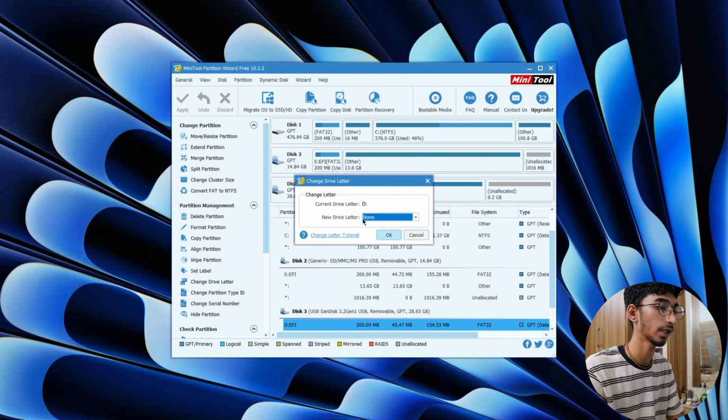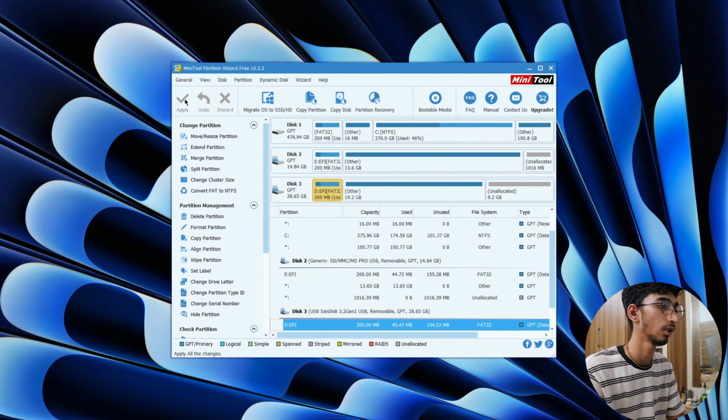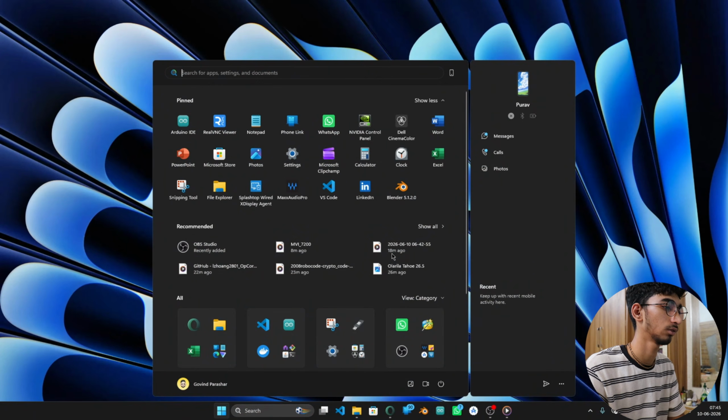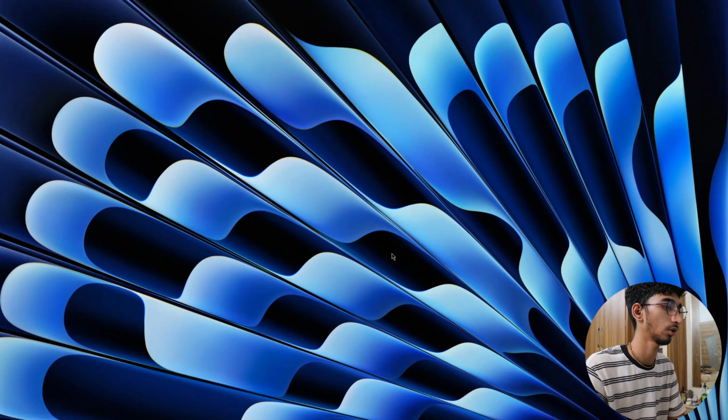Then you have to right click again, then click on change letter. It will be set to none. You have to choose another letter, any of your choice, like mine is already set to D. Okay, let me see it again. Okay, and you just have to click apply here. After you do that, you will be needing another application. Wait, make sure I discard all the pending changes.